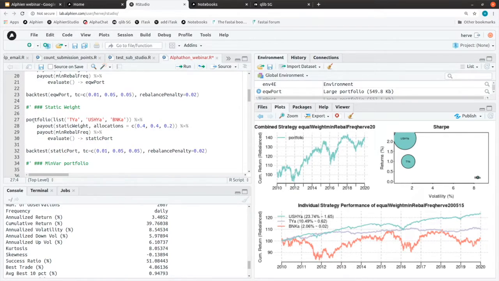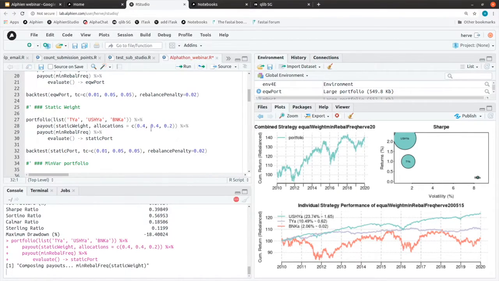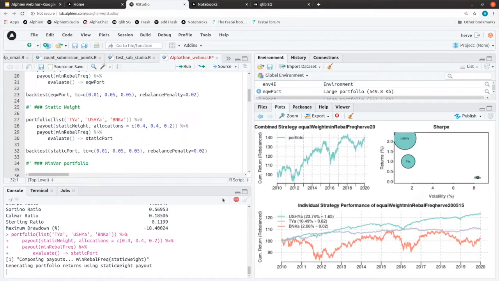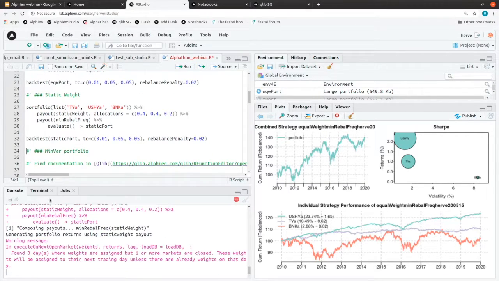Let's just try that and see what the performance is if we put 80% to the bonds and only 20% to equity. So 0.4, so 40% applies to TY, 40% applies to US high yield, 20% applying to banks, and check what sort of backtest it gives us.